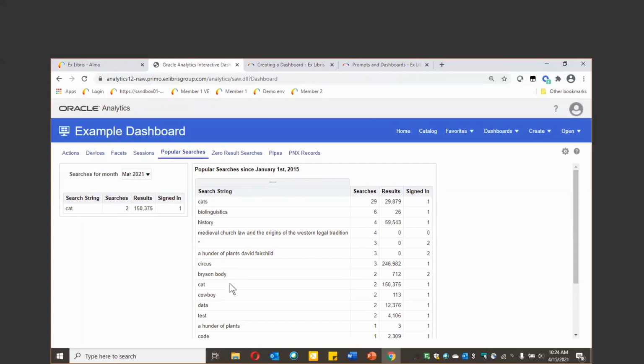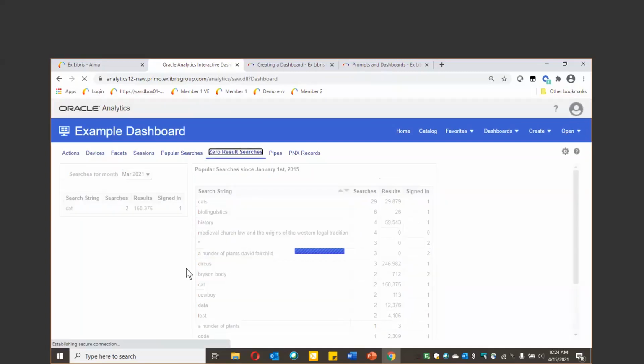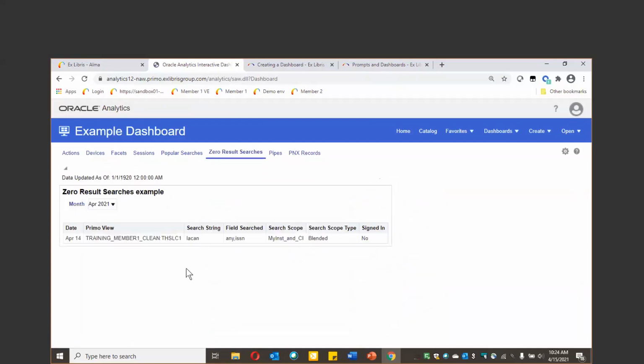Are they just searching for COVID, whatever? You can take a look at that. And then you have your number of searches, the number of results that are returned, and then the number of signed in users. You also have 0 search results. So I'm going to go back to January because there's more.